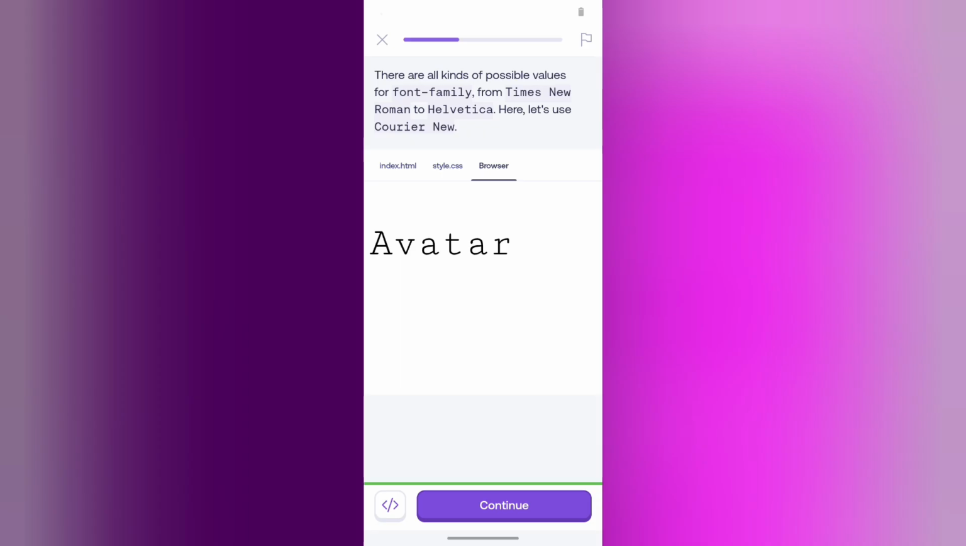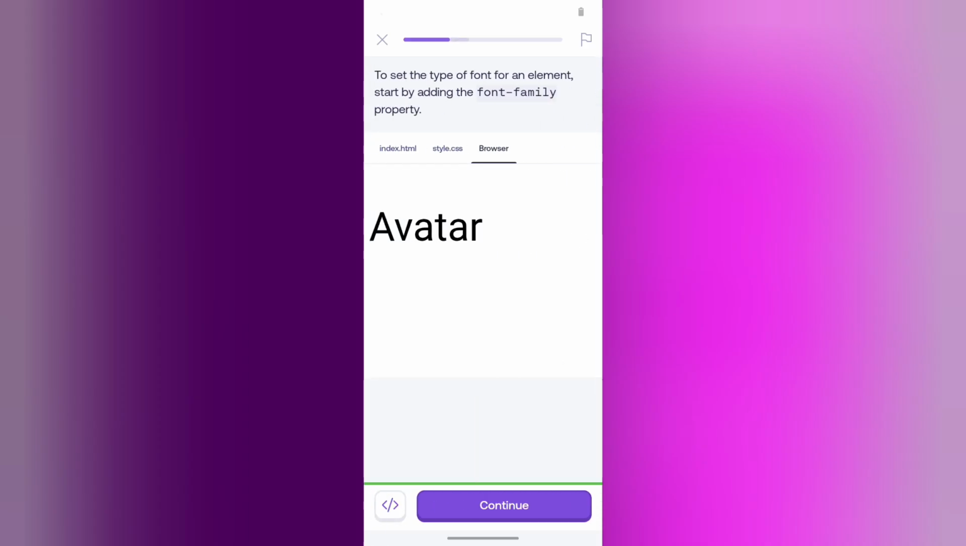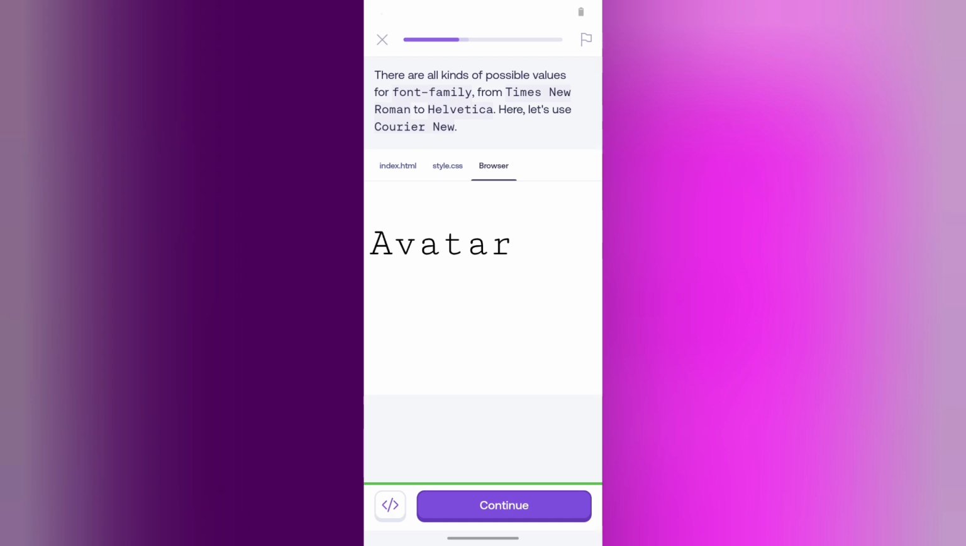Can you see the font here? See Korean New. Look at this one, it is different. Have you seen? You've changed the size of your font. You've changed your fonts.